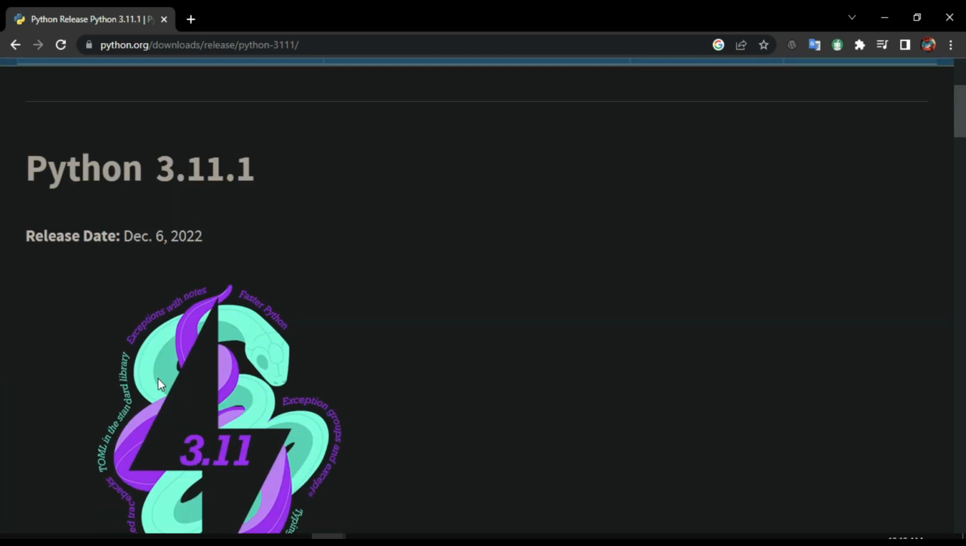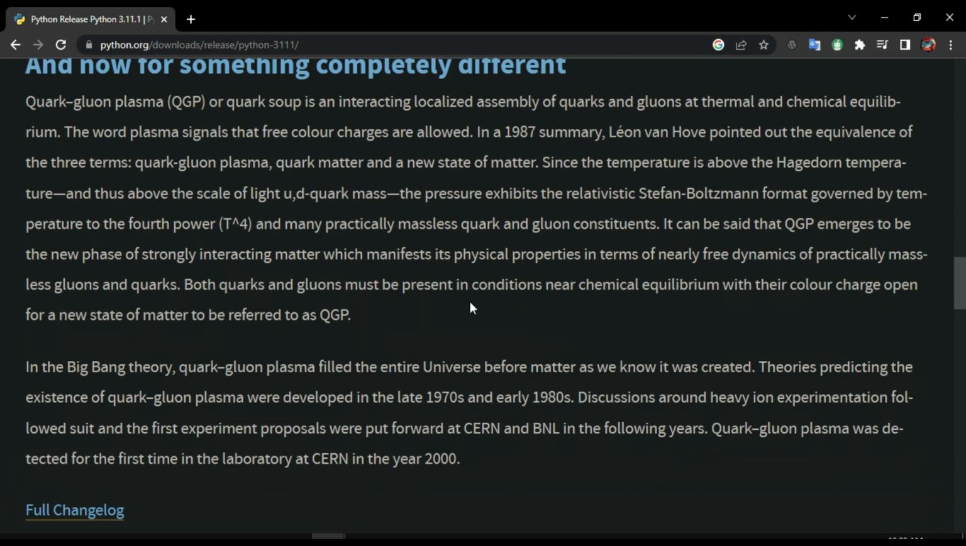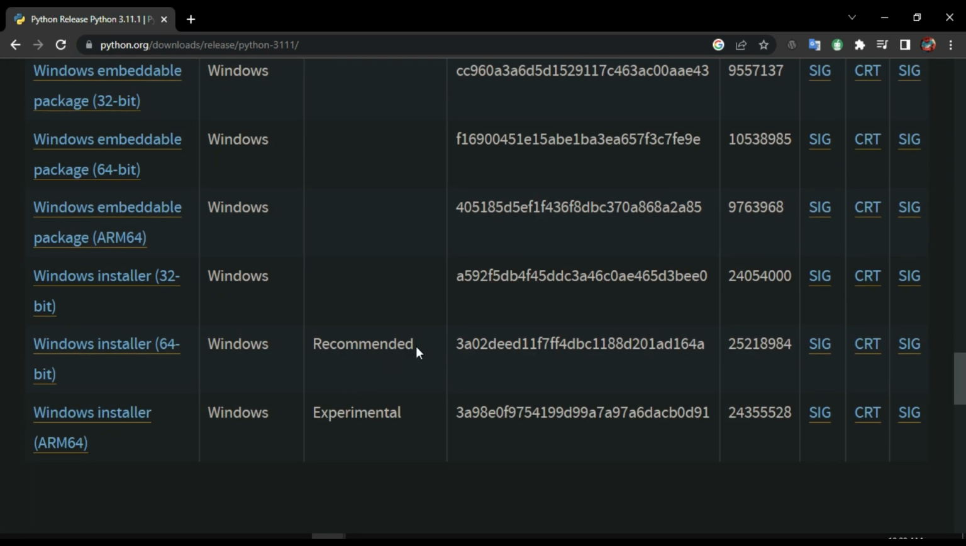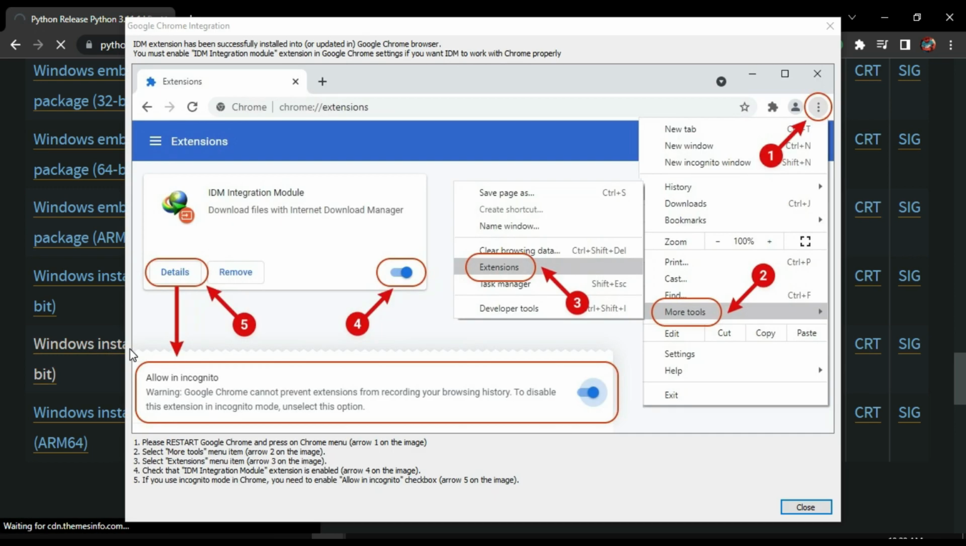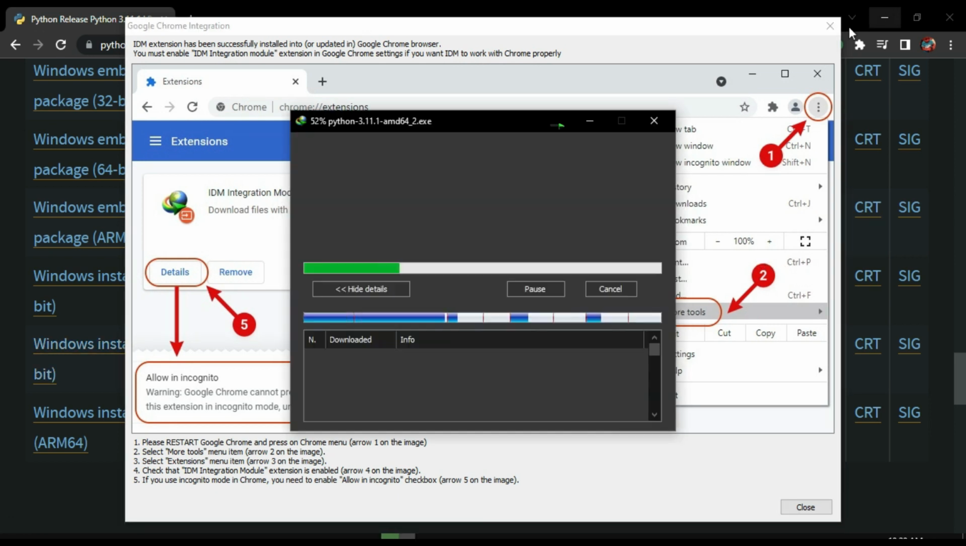Okay, from here scroll down, keep going down, keep going. As you can see here, it says recommended. Okay, Windows installer, they have the 64-bit and the 32-bit. If your Windows is 64-bit, like in my case, you choose this one. Start download.